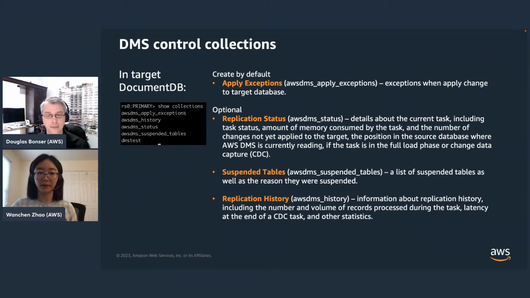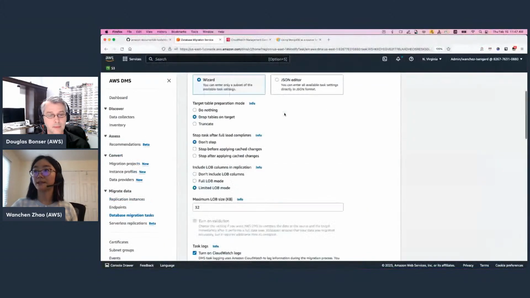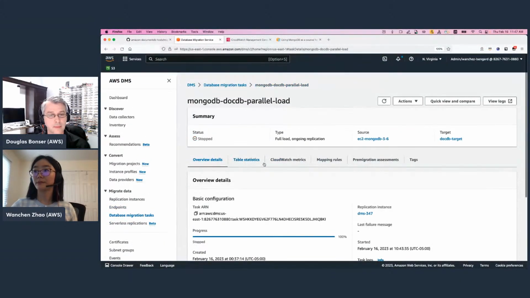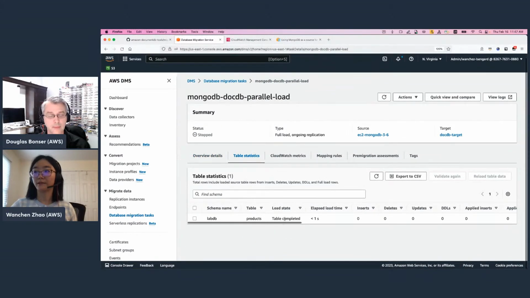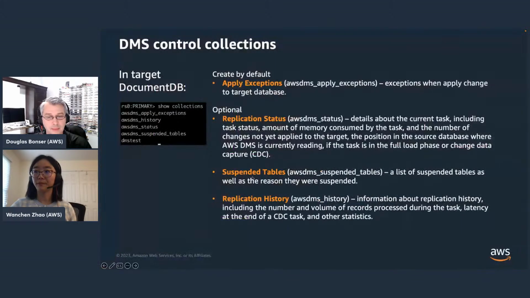This is how it can go in your workload phase. In this case, you are going to see table error in the statistics. Here it is loaded properly, so I see just the table completed. But if there's a suspended table, you definitely will see a table error right here, and it will also be recorded here in the suspended table.